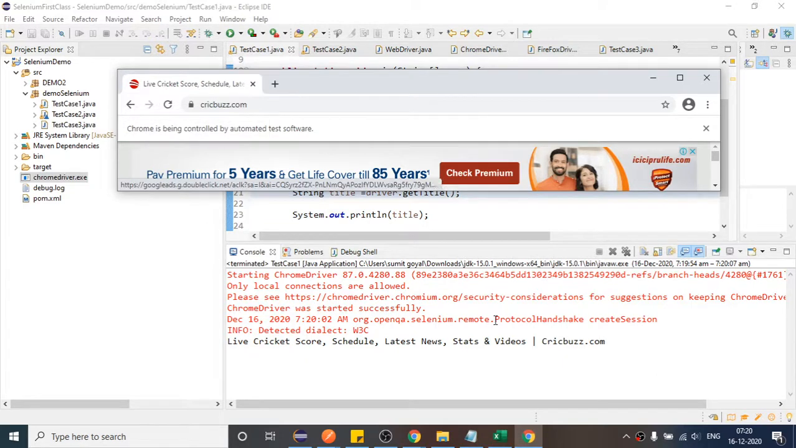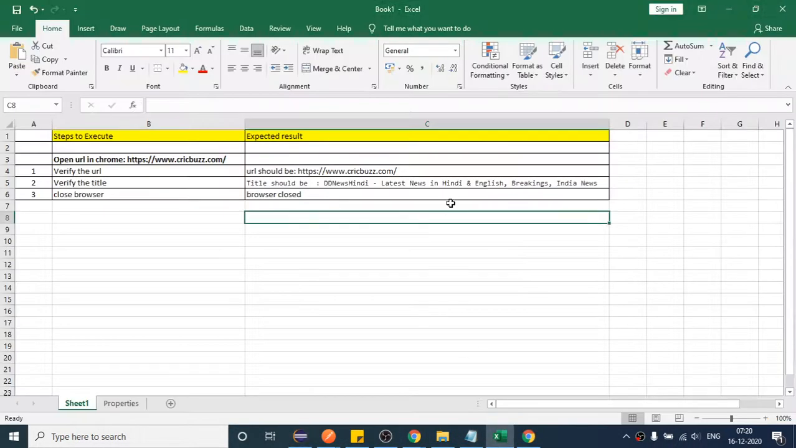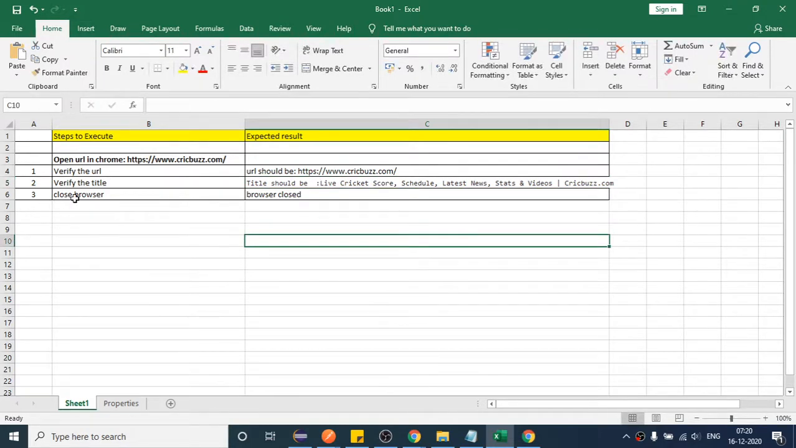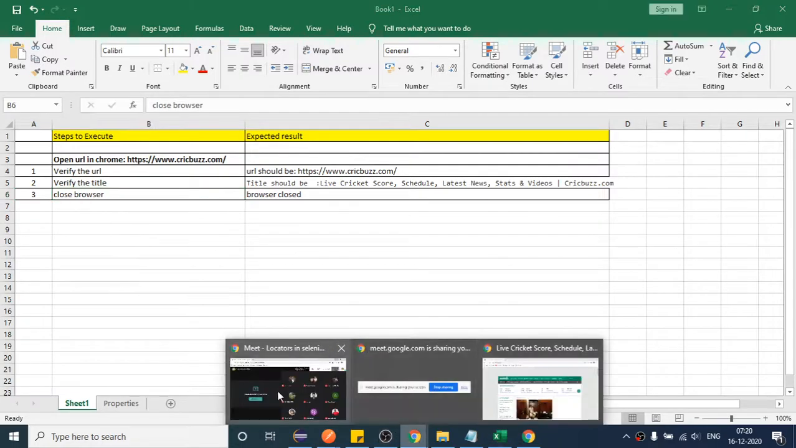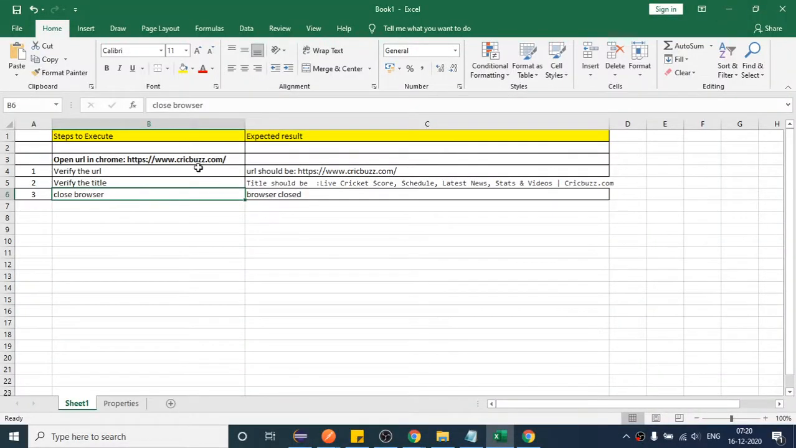So I want to validate every time that this is our title. I want to validate that in my website the title should be this, and after that I want to close my Chrome browser. So this is a manual test case, but let us see how we can do it with the help of automation. With the help of automation, we have done this step, and after that I want to verify the URL. So URL should be this. So if I want to validate, I first want to get the URL. So URL is this one.